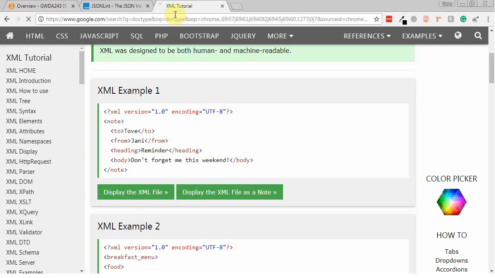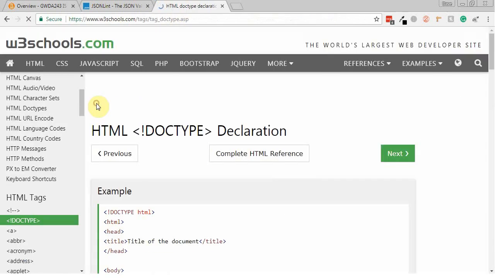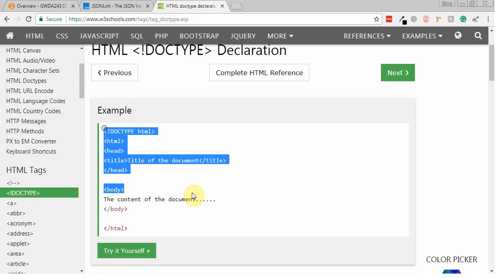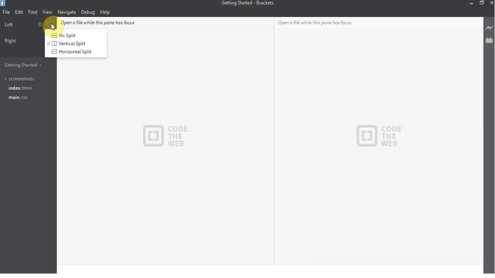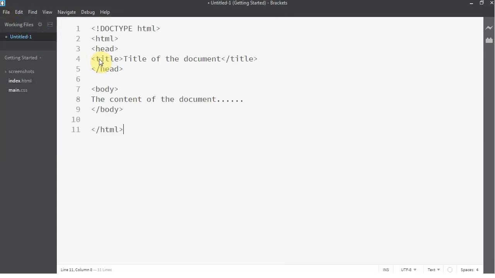Okay, and just because I'm feeling a little lazy, I'm going to go grab W3's doc type here, just so that I don't have to type it all out. Now remember, only do that if you are familiar with this code and you understand it.